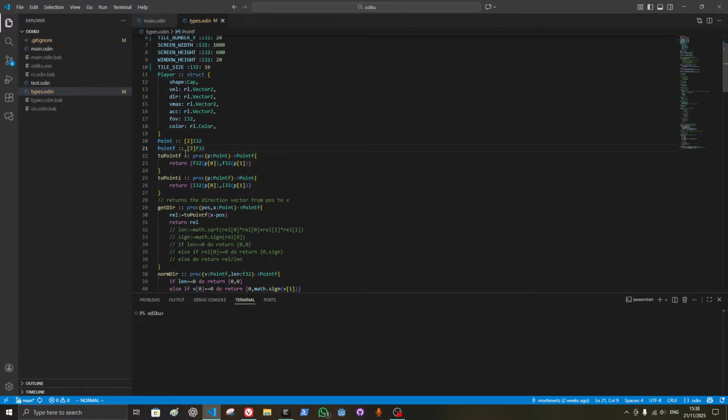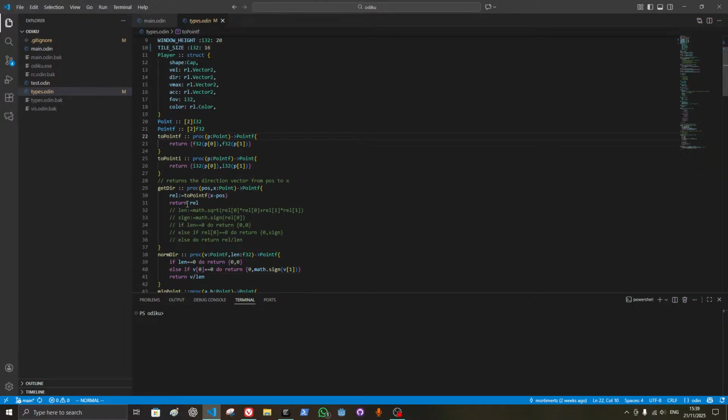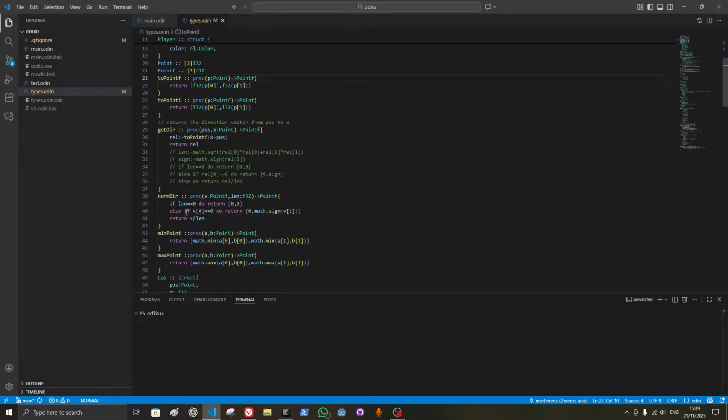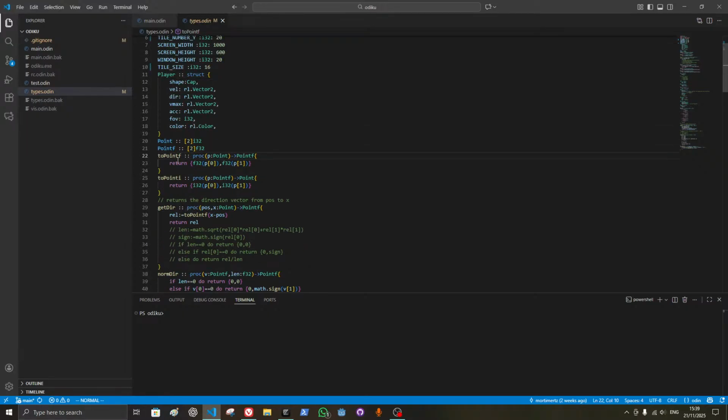Honestly, it wasn't that bad using it in Odin, but I'm not going to get used to it as much because you have to use it for everything. But they're not the same. Here you're defining a proc, but here you're defining some kind of variable. Sorry, you're defining a type here, pointf point.